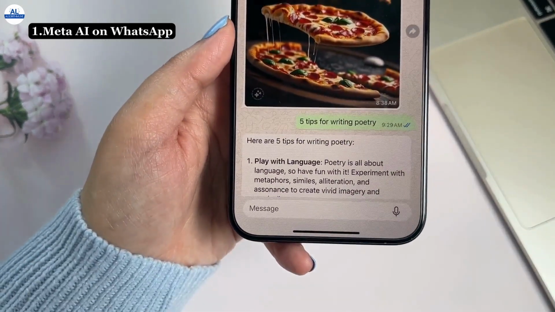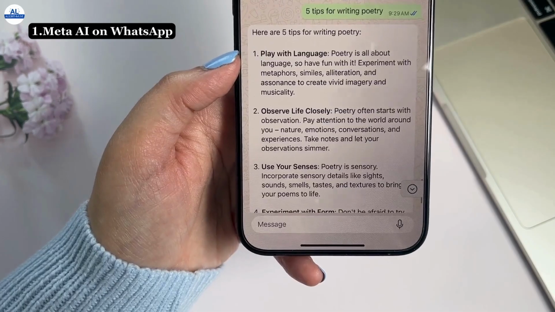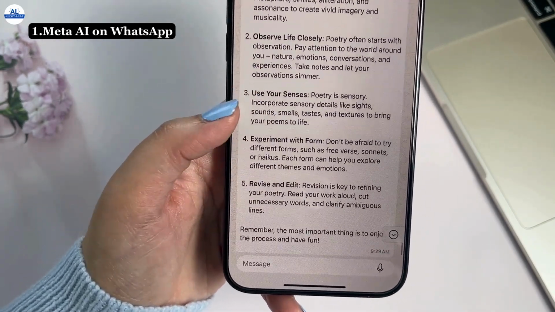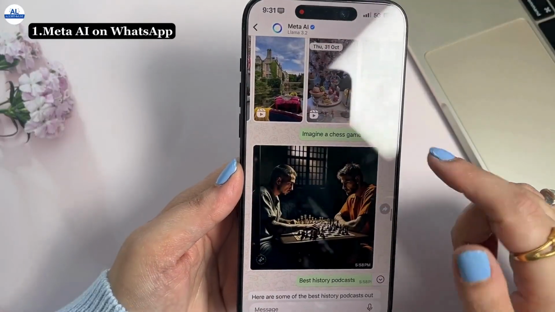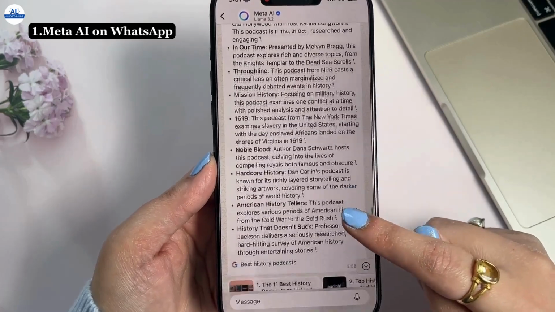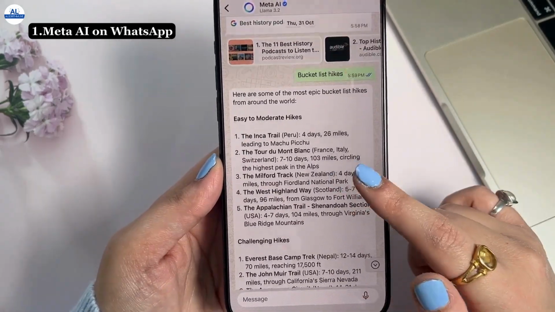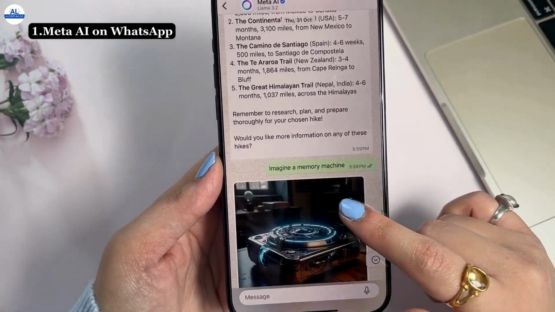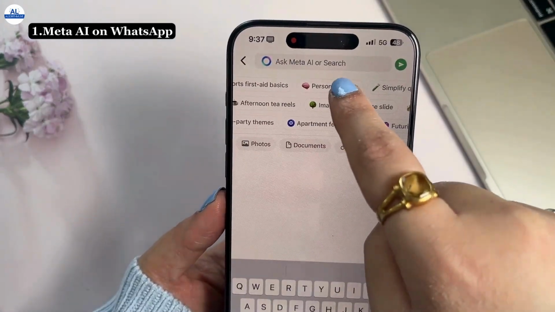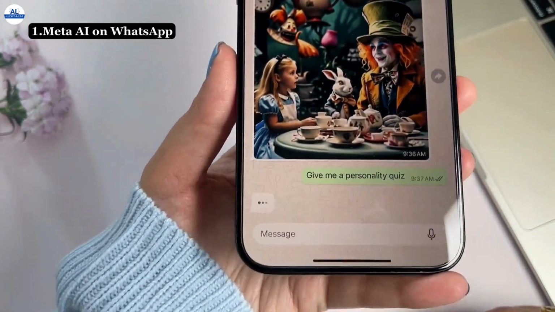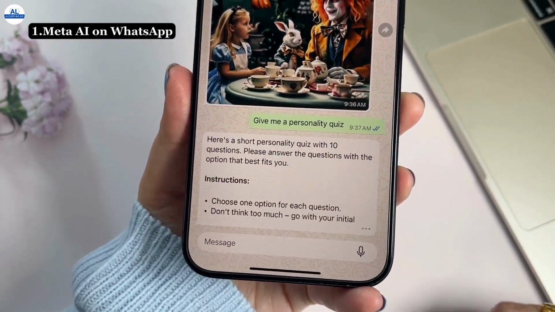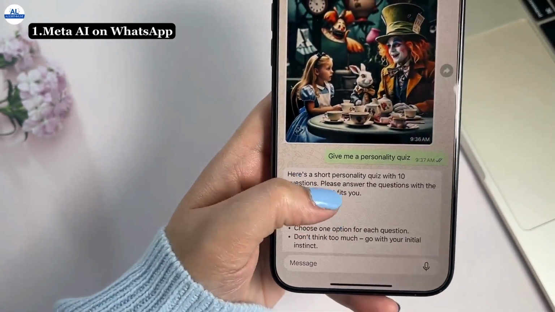Meta AI is here to help with almost anything. If you need a social media caption, a poem, a story, or even a video script, or if you want to summarize anything, you can almost do anything from Meta AI. For example, I asked it for a personality quiz and it provided me 10 questions instantly.